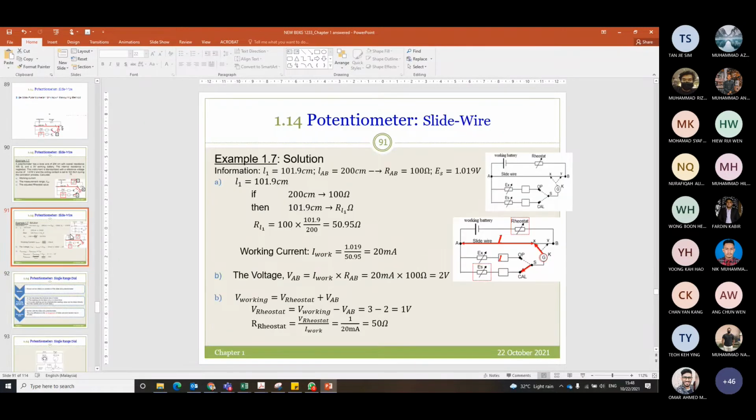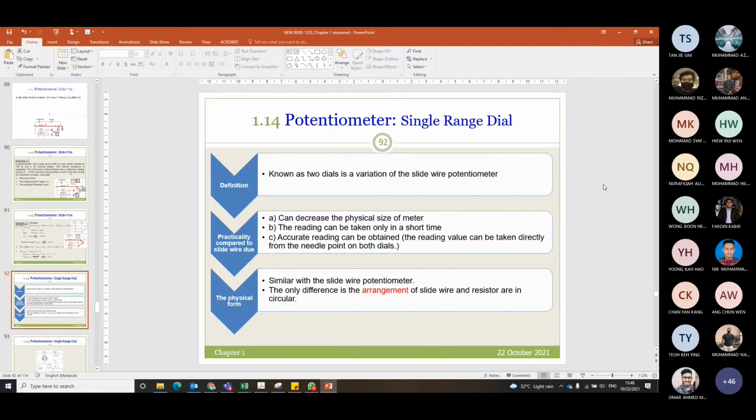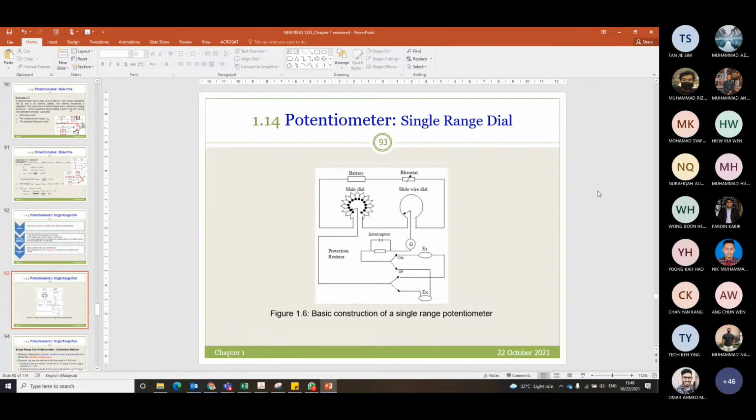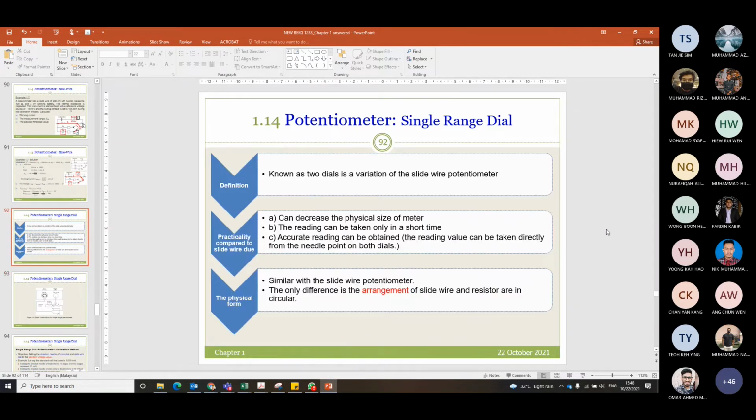Okay, that's it for the slide wire. However, for the single range dial, that will be a different method. In this potentiometer, the single range dial is known as having two dials, which is a variation of the slide wire potentiometer. Basically, its practicality compared to the slide wire is that it can decrease the physical size of the meter. Sometimes we have a limitation on size.